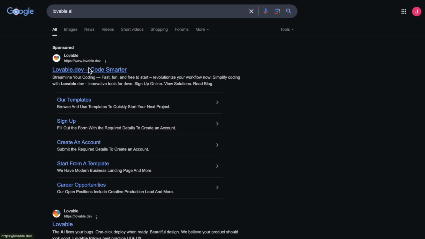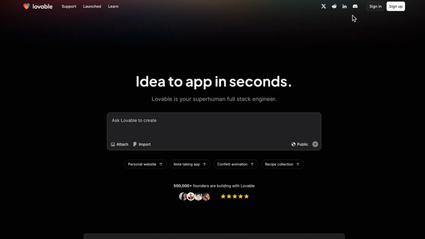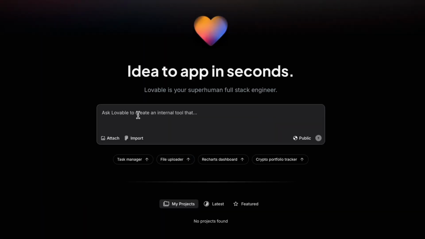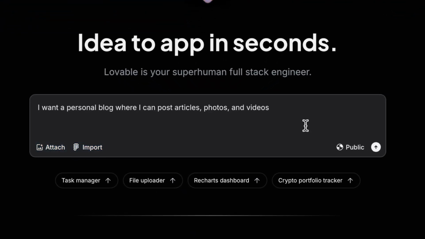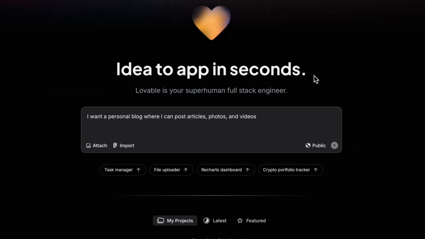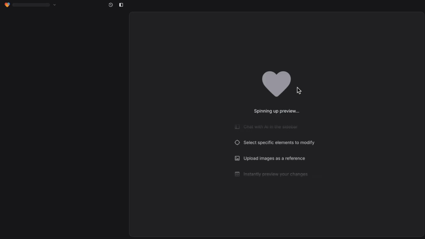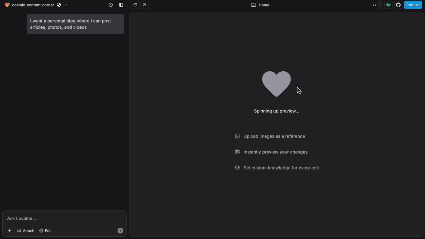To get started, visit the Lovable website and create a free account. Once you're logged in, you'll see a clear, simple dashboard inviting you to start a new project. In the project area, type out your idea in plain language. For instance, you might say, "I want a personal blog where I can post articles, photos, and videos." Lovable interprets your request and generates an initial version of your app almost instantly.